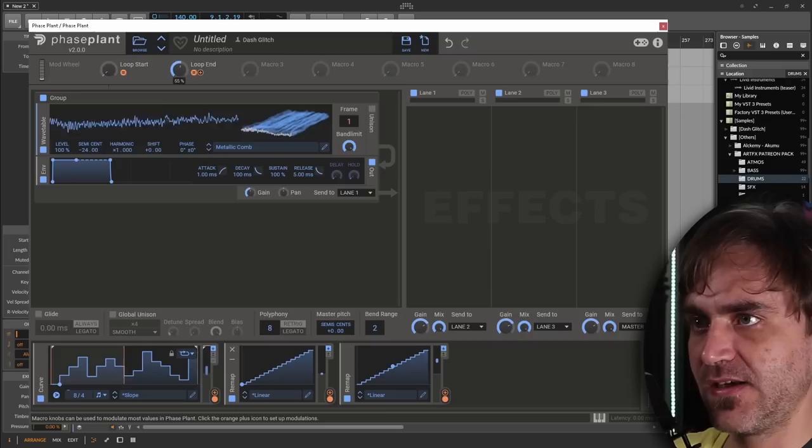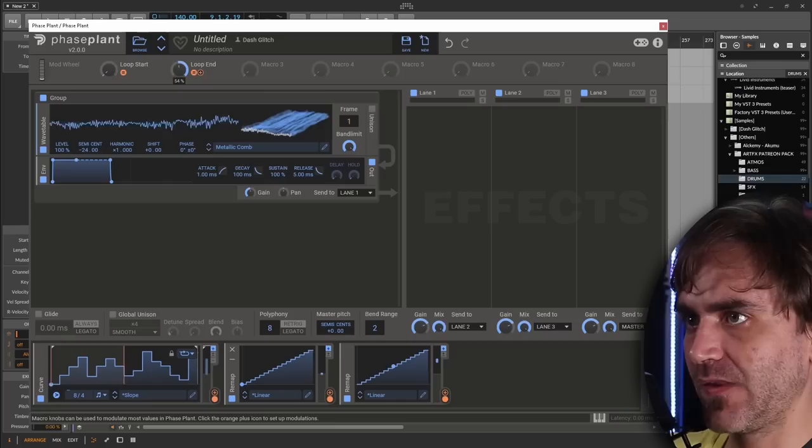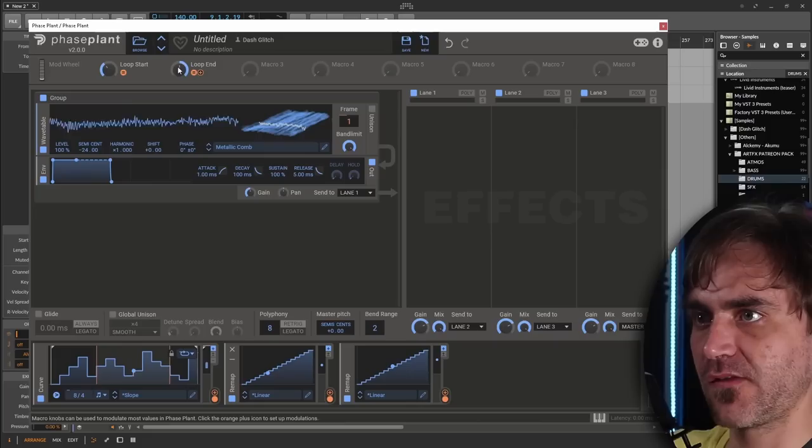In fact, we should perhaps invert this so that it steps downwards like that. You can just right click and invert that macro. So it comes downwards like this. That's really cool. Okay, loop start and loop end.